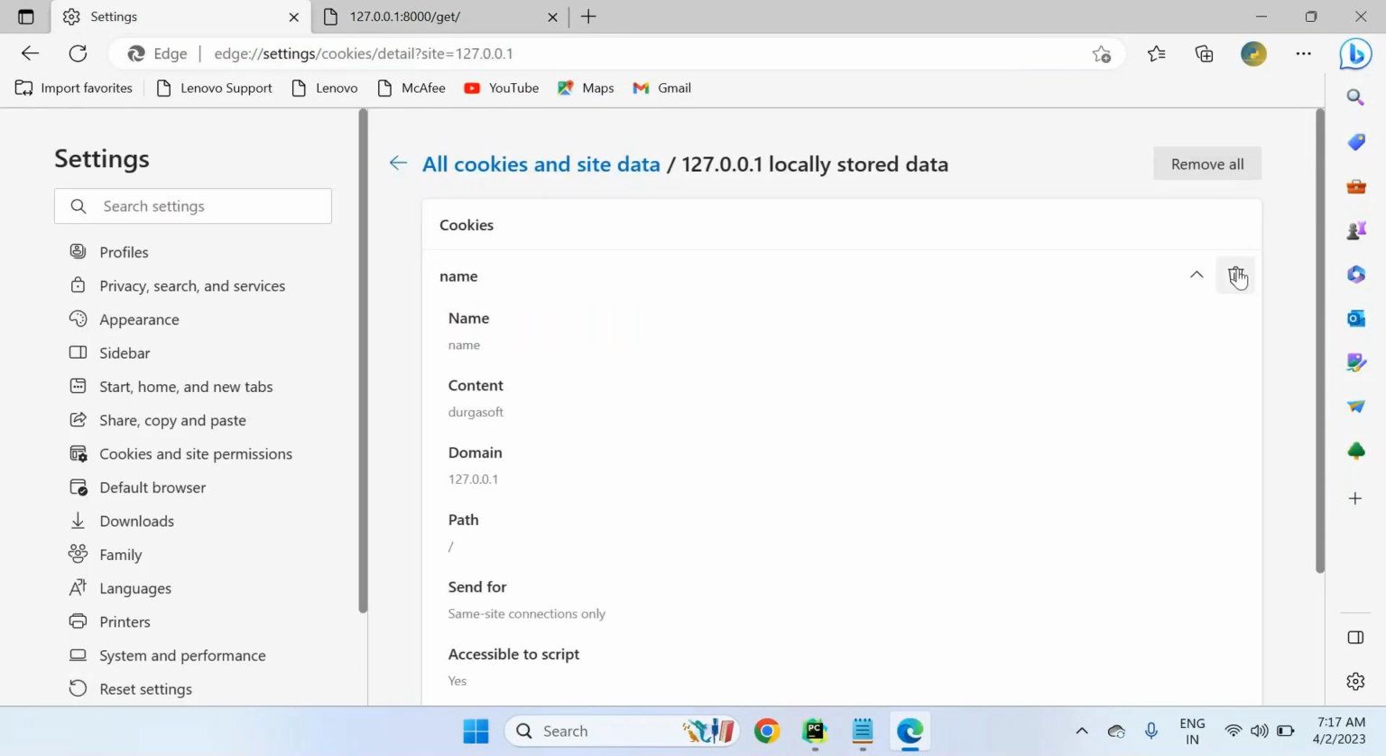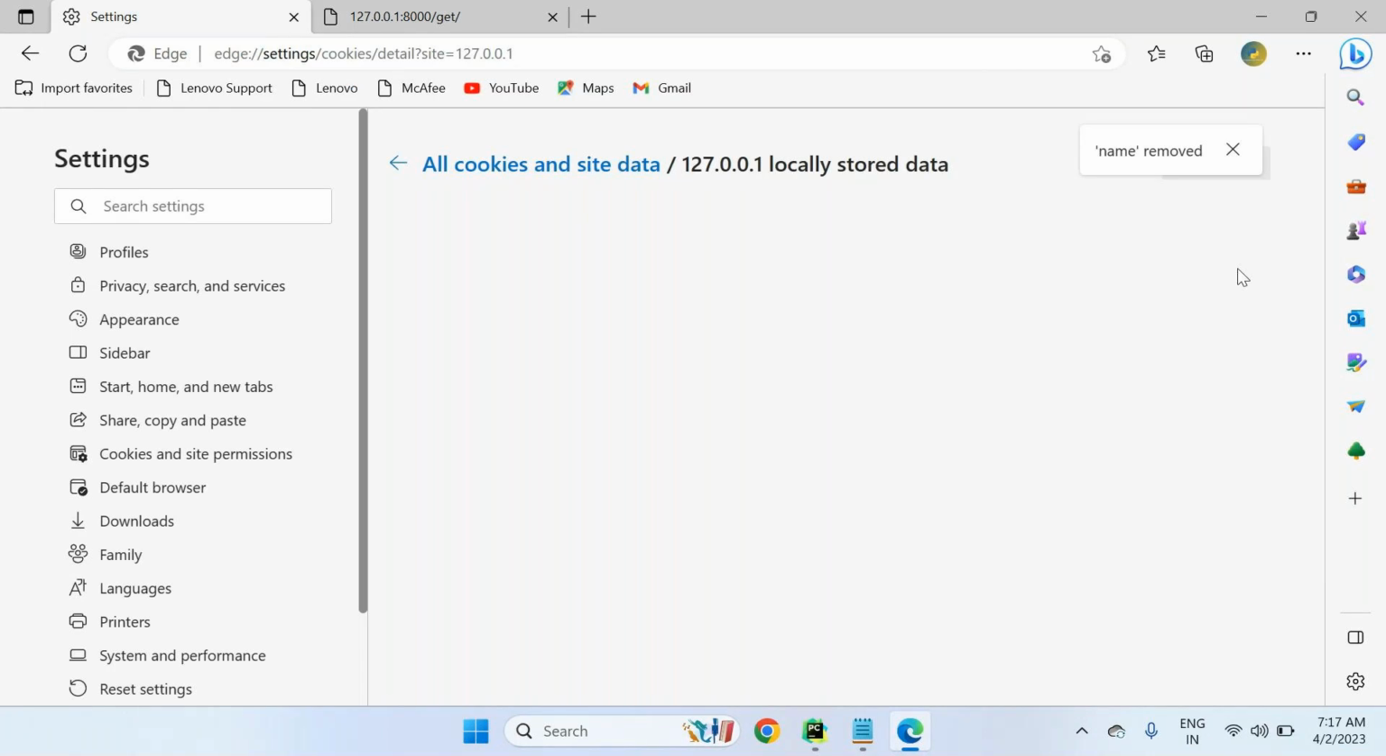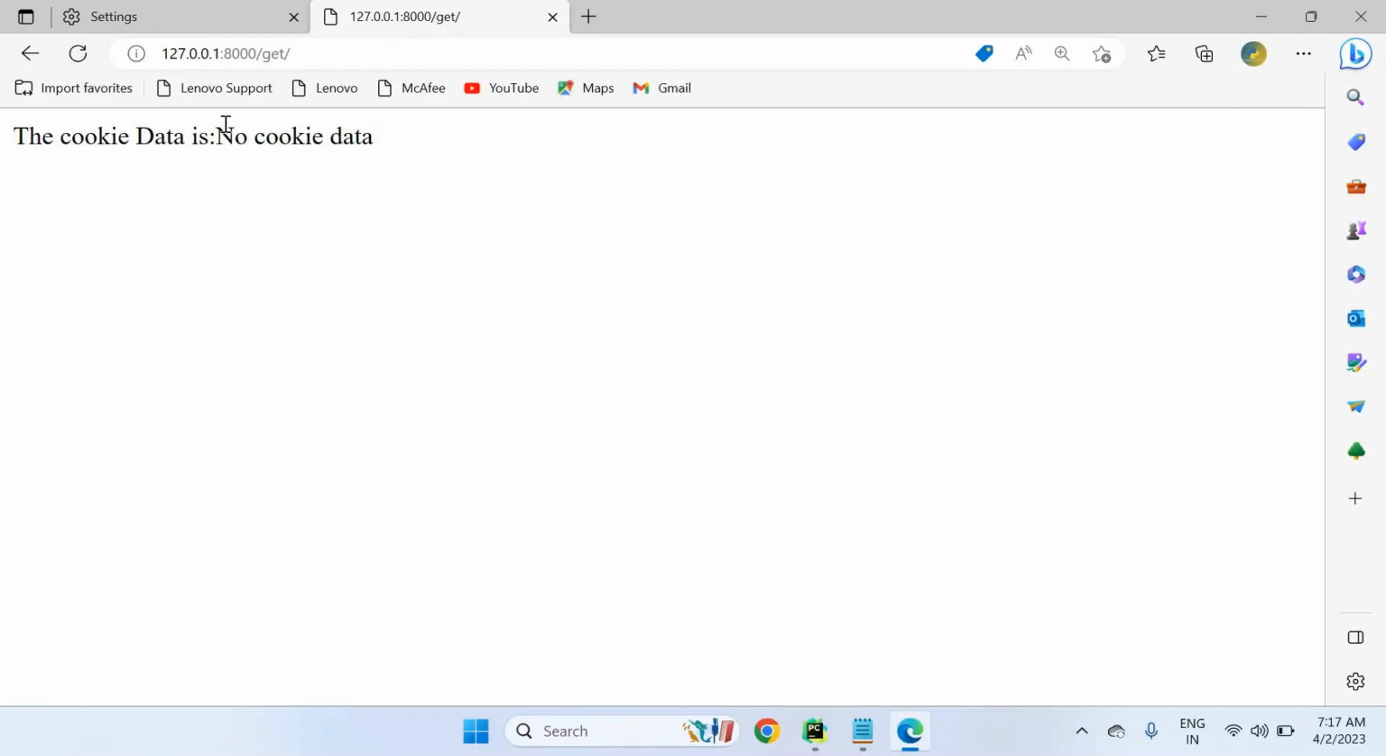Okay, but now I'm trying to delete the cookie here. When we try to get, what will happen? No error. No cookie data is there. This is the correct way. No cookie data. Okay, the error is gone.